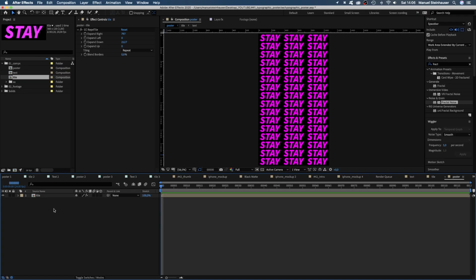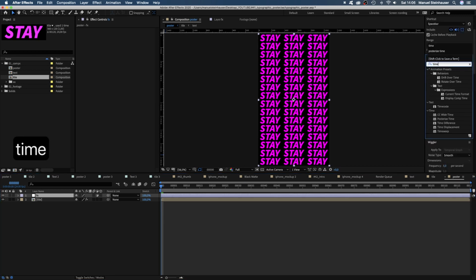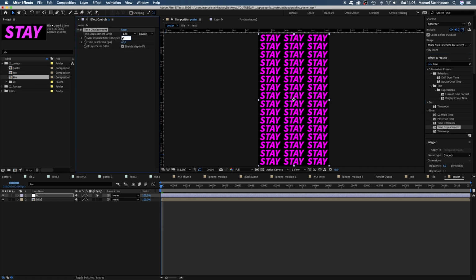That's where time displacement comes into play. We add an adjustment layer, Option Command Y, and name it FX. And add time displacement. Set the max displacement time to 2 seconds, the time resolution to 24 frames for now.